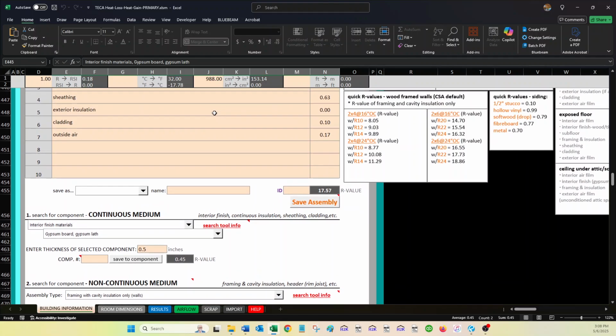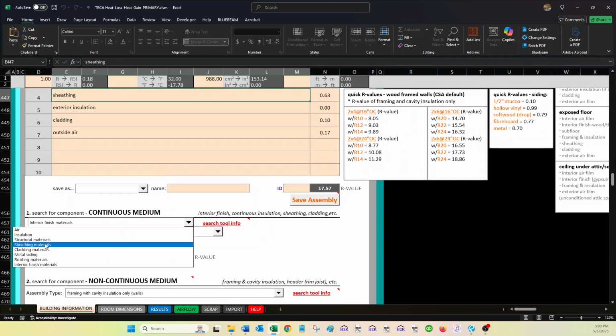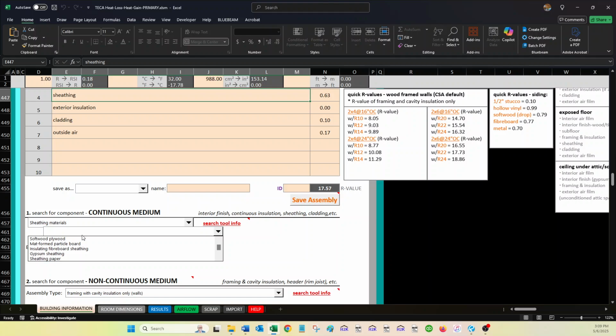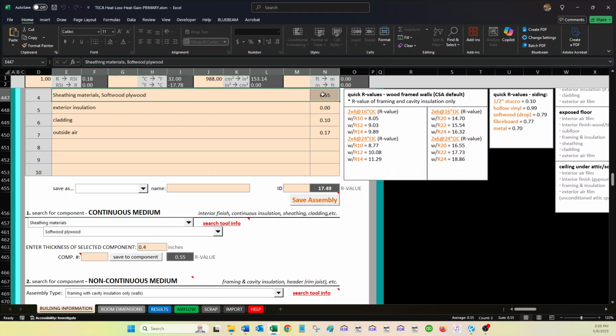Let's search for sheathing, for example. Let's pretend I have 7/16 inch plywood sheathing. So I'm going to select the first category, which is sheathing, softwood plywood. Inches, I'm going to type equals 7/16. That's how I convert inches as a fraction into a decimal. And I want to save that to component 4. Oops, 4. And click save. So sheathing materials, softwood plywood has been saved to component 4.